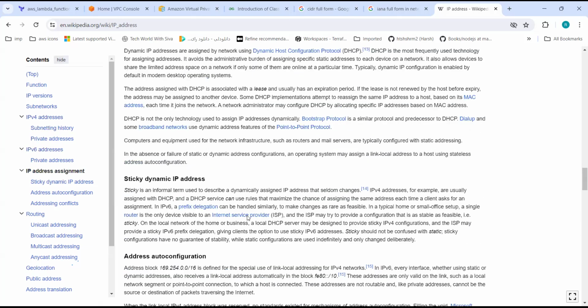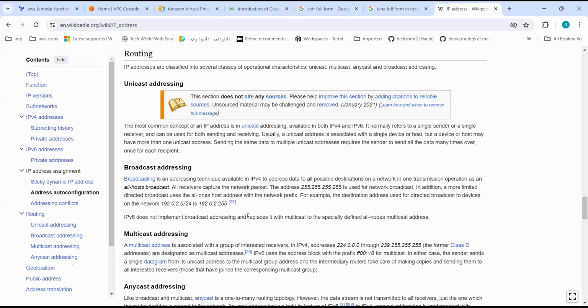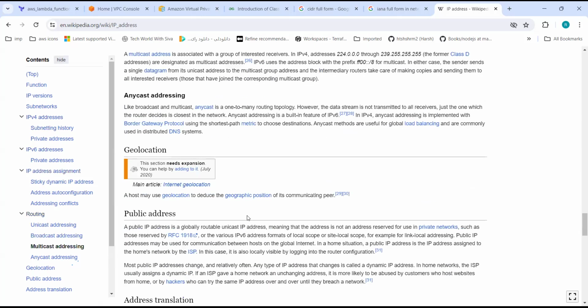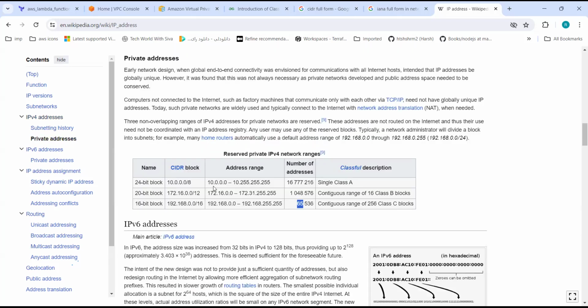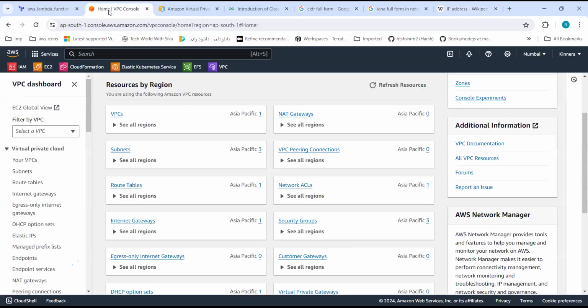So public IP. Where is public IP? The remaining ones are all public IPs. Remember this range: 10 means private, 172 means private, 192 means private. Remember it blindly. So go to the Amazon console.